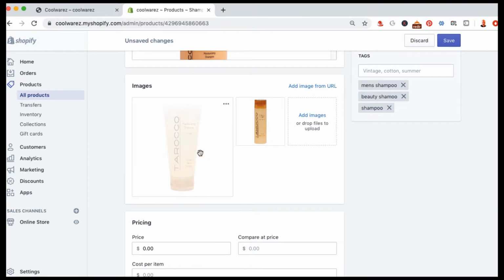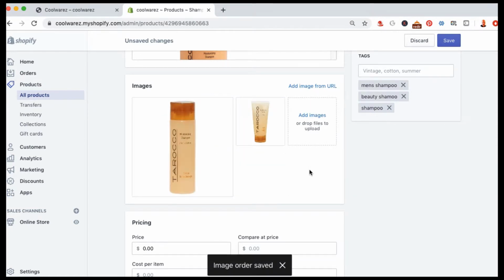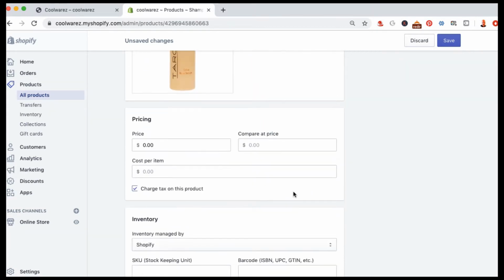Say I don't want that as my main image. I want this as my main image. I just click and drag it over until it starts moving. There you go. Now that's going to be my main image when I look at the product page. Okay, so I'm going to go down a little bit further and create the price.